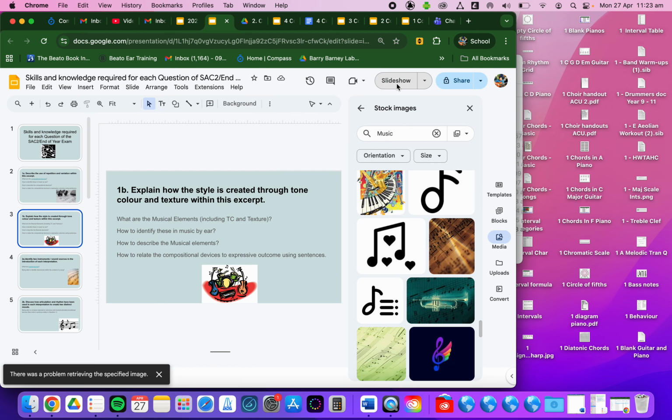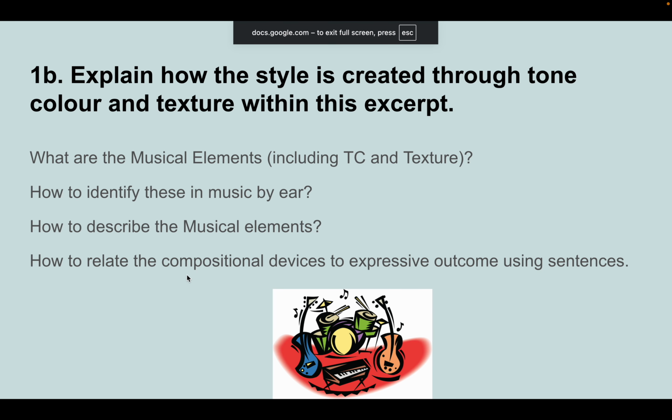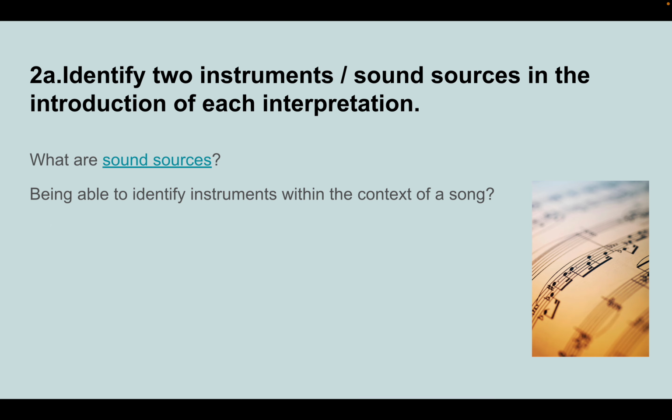Back to this. So we need to be able to hear these things in the music and describe them. How to relate the compositional devices to expressive outcomes. So we need to hear the music, decide the expressive outcome, and relate it to the question. So this question was about texture and tone colour. Two, A, was about instruments and sound sources. So we need to know what sound sources are.